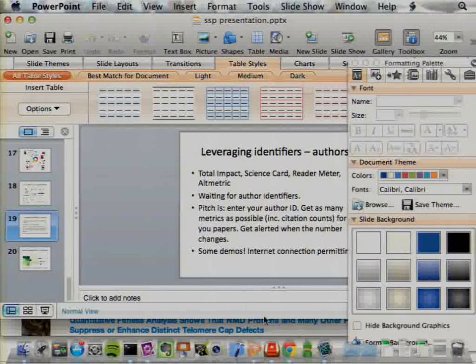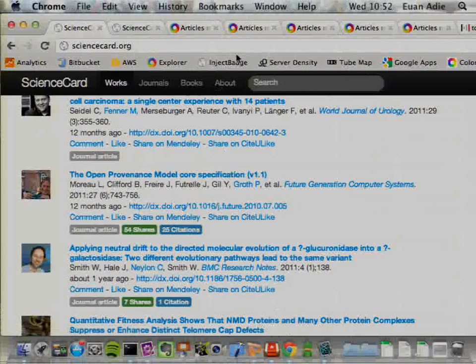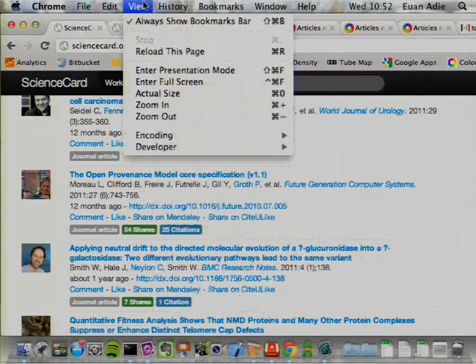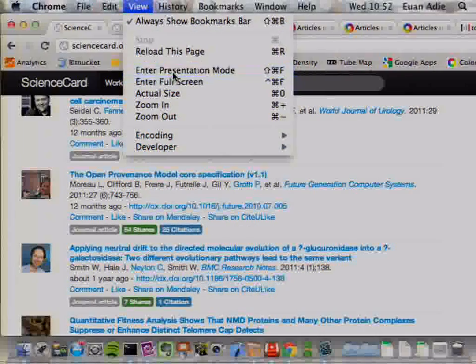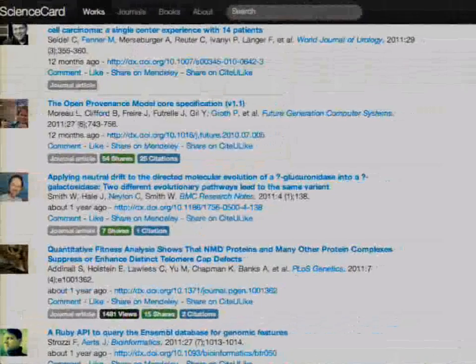So I'll try and do some demos. The only thing is that the resolution is a bit rubbish. See how this works. It's not really enough.